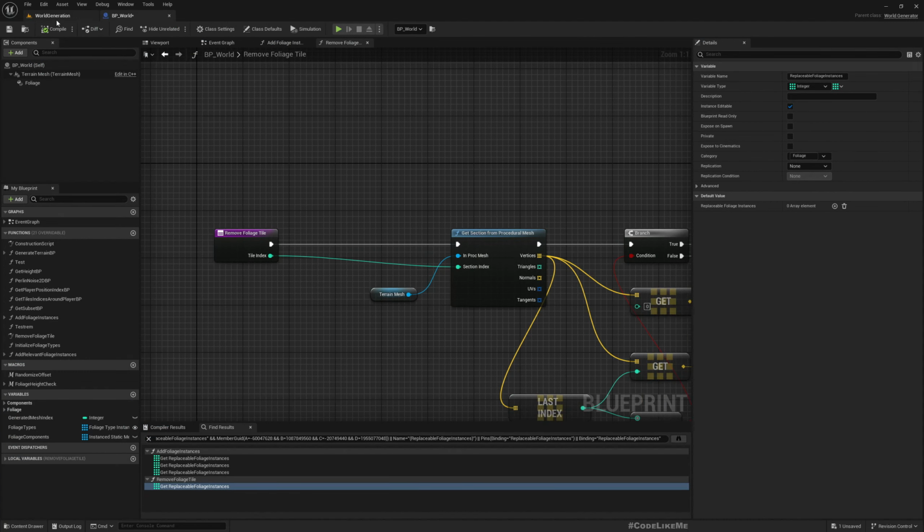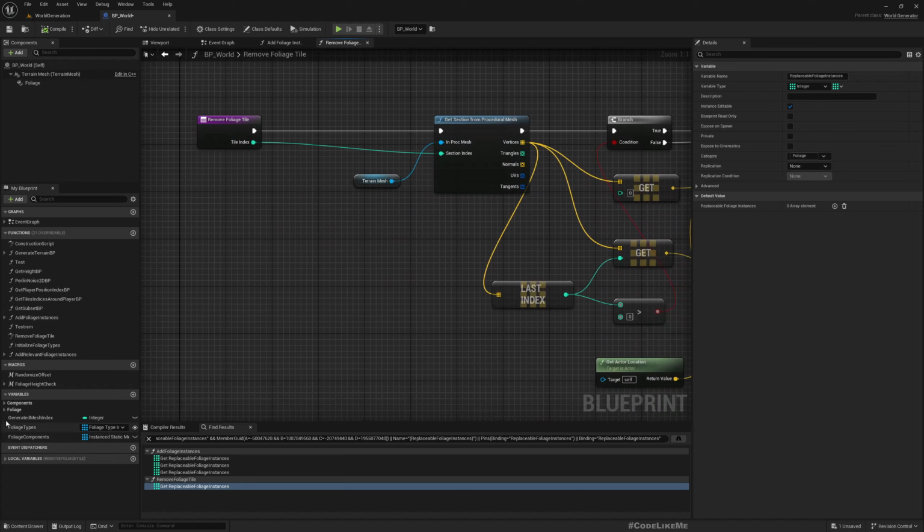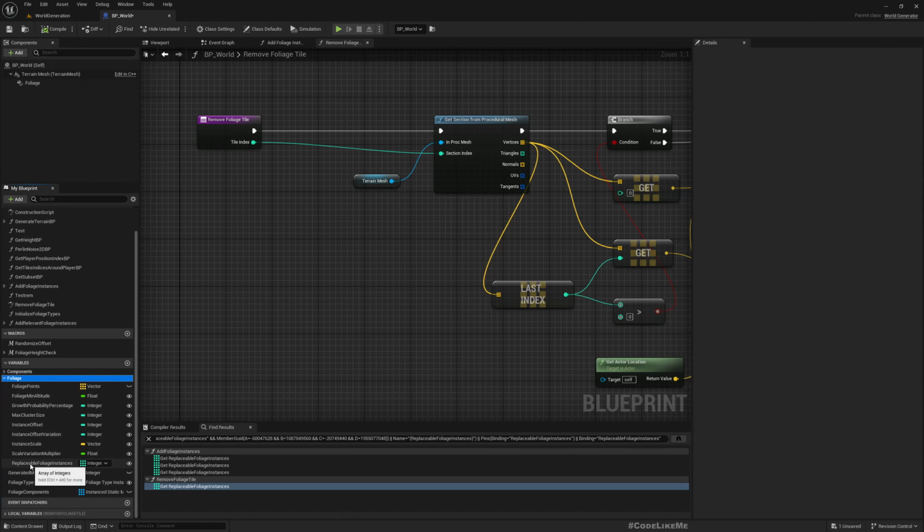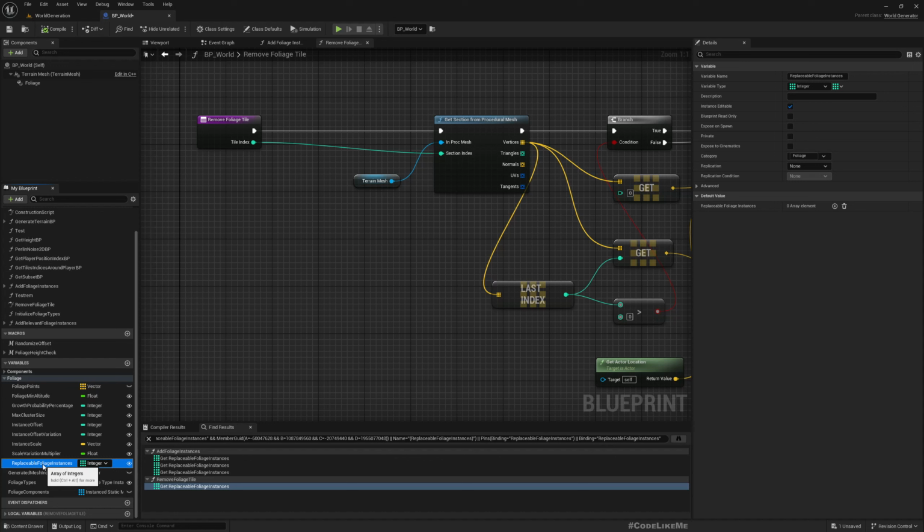Let's open the BP World blueprint. So here under foliage we had replaceable foliage instances. This array used to hold the indexes of foliage instances, or actually this foliage is an instanced static mesh component. So this replaceable foliage instances array used to hold indexes of these mesh instances that we can relocate for different tiles, from the tiles that we have already deleted from the world.